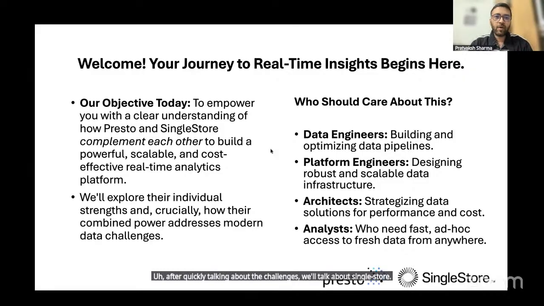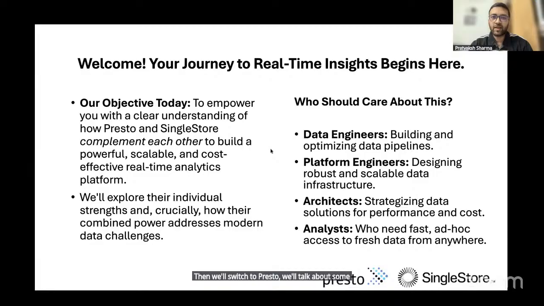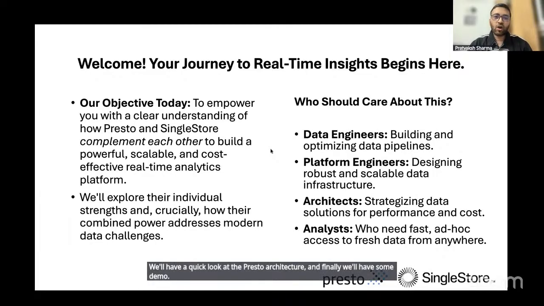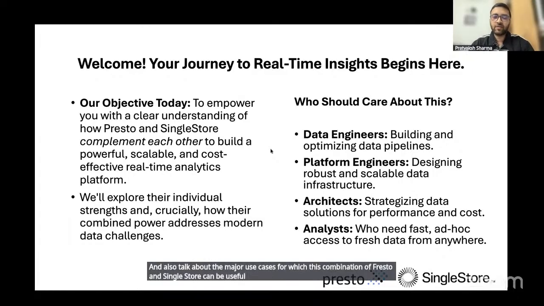After quickly talking about the challenges, we'll talk about SingleStore. We'll quickly talk about its architecture and some of its strengths. Then we'll switch to Presto. We'll talk about some of its strengths as well. We'll have a quick look at the Presto architecture, and finally we'll have some demo and also talk about the major use cases for which this combination of Presto and SingleStore can be useful for you.